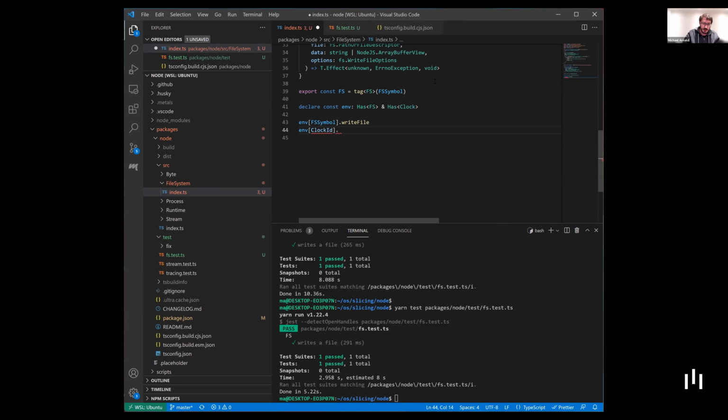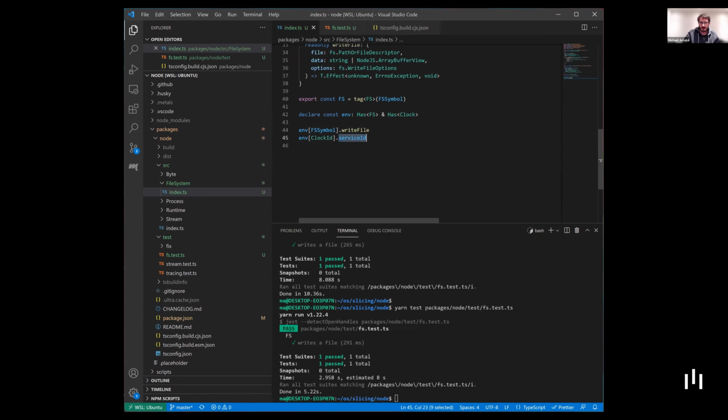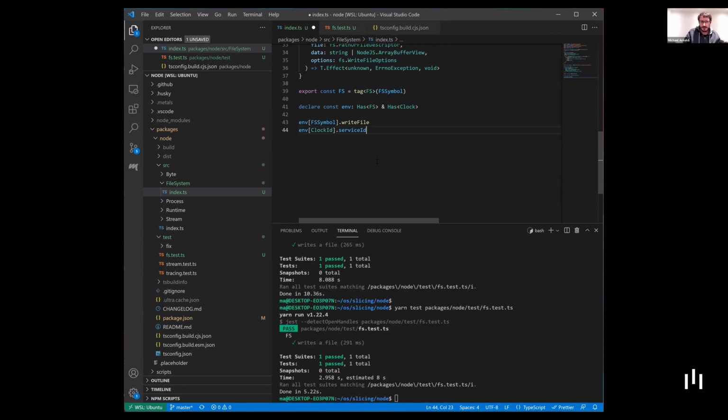It's called clock ID. I still need to standardize the way I call internal symbols. But you see, there are two different services, like service ID1. This is fs. This is the clock ID. And they both expose totally different functions.